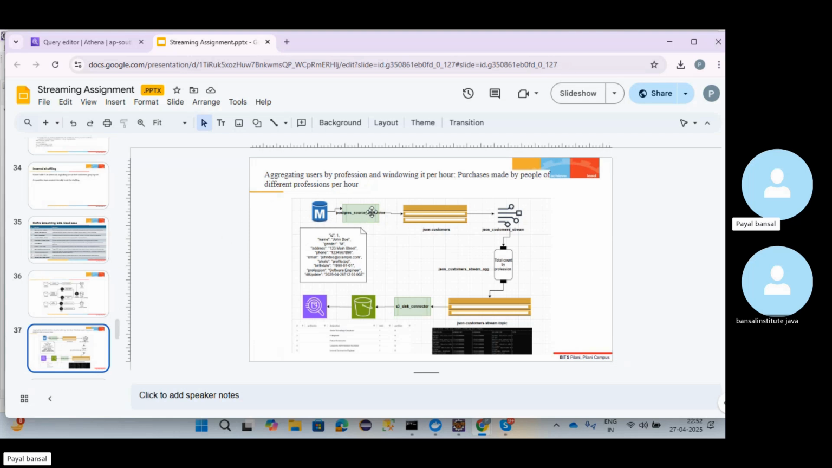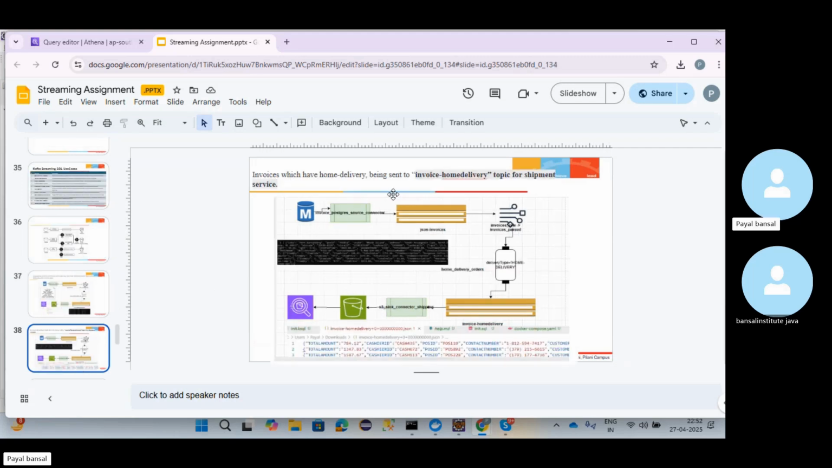Here we have used a source connector which is pulling the data from our Postgres. Then we are moving it to a topic. Then the stream is pulling that data for doing the aggregation based on the total count by profession, and then it is moving it to another topic, which is moving it to the sink, that is your S3, and then we are using Athena to analyze it. I'll do a project demo in a minute.